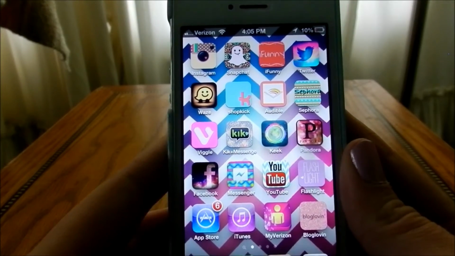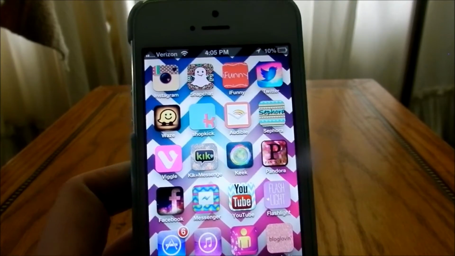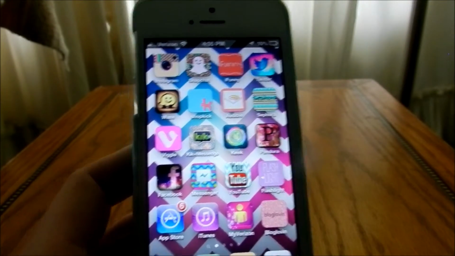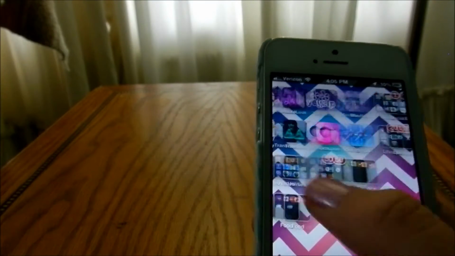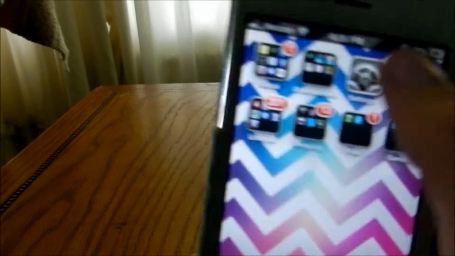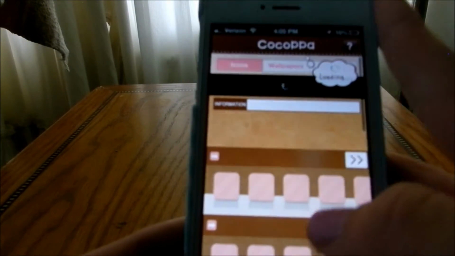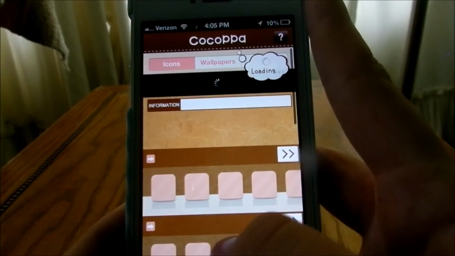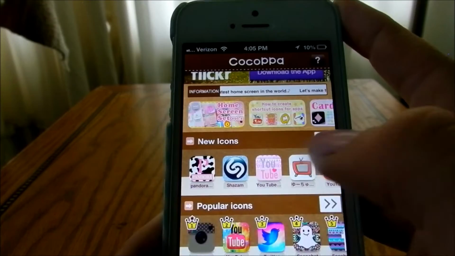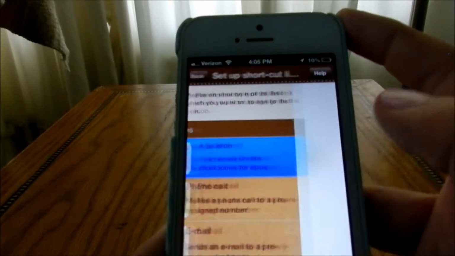So on the first screen I have all of my important apps, and you're probably wondering why they look different. These are just kind of like shortcuts. I use this app called CocoPa, and basically what this is, you just make little icons for it.